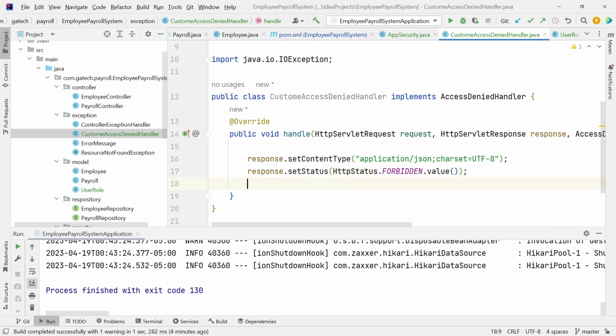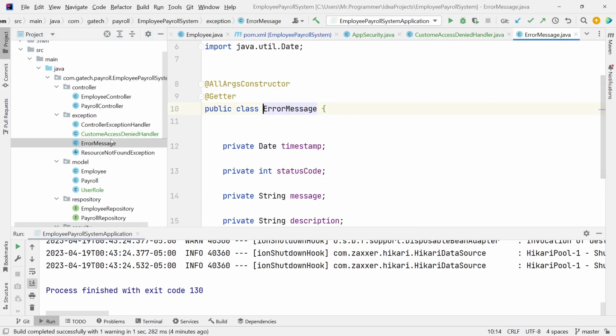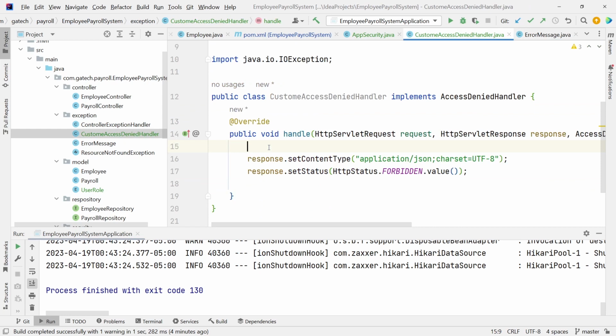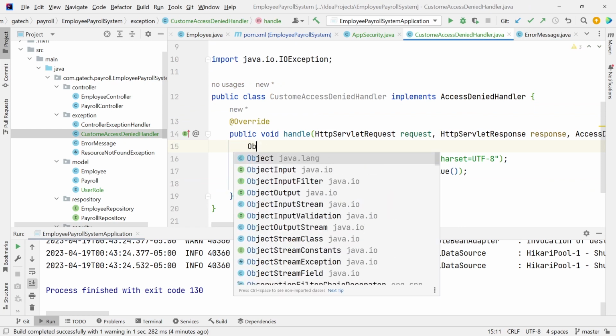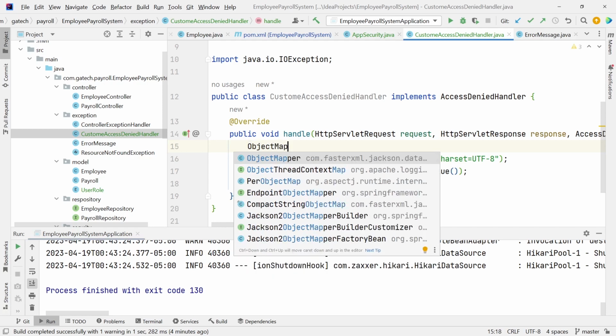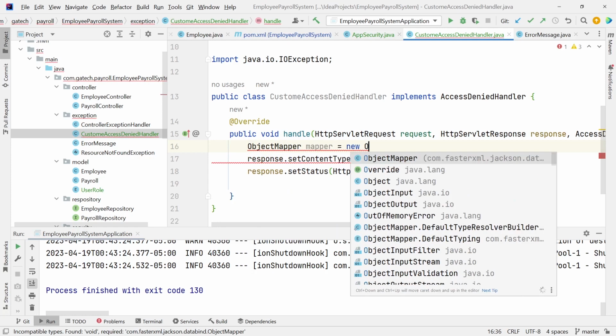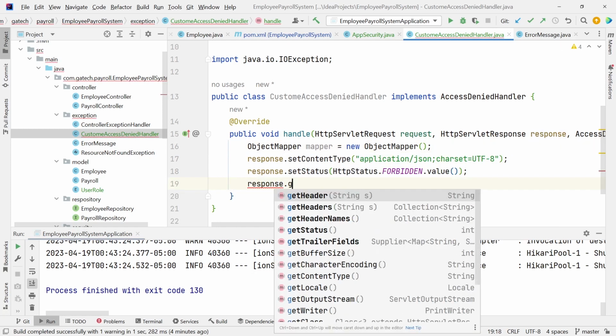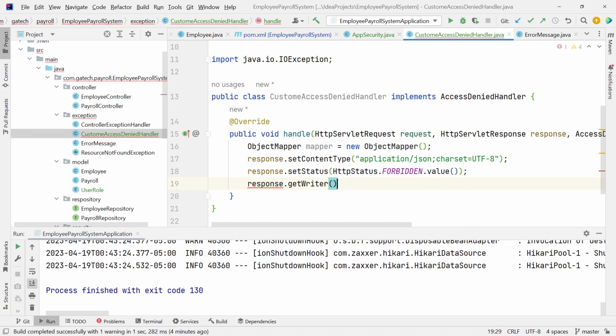And now let's actually try to use our error message object. For that, we are going to create an object of ObjectMapper type, so we can easily map this error message object and return that in a JSON format. And we want to write the message back to the response.